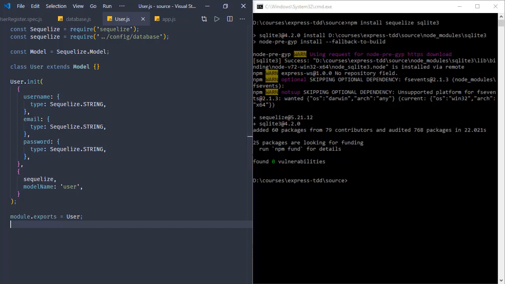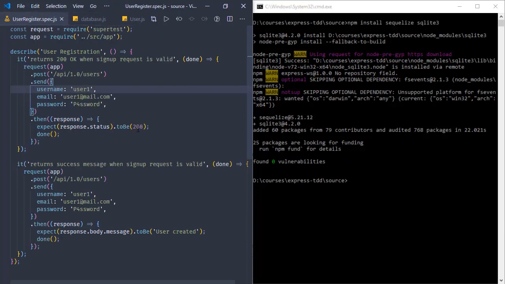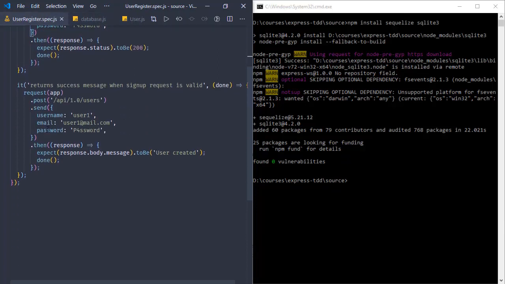So we have the database connection module and we have the User model. Now we are ready to add our tests. Again, going back to the user register spec. Now we are going to add one more test. Again, copying this one.